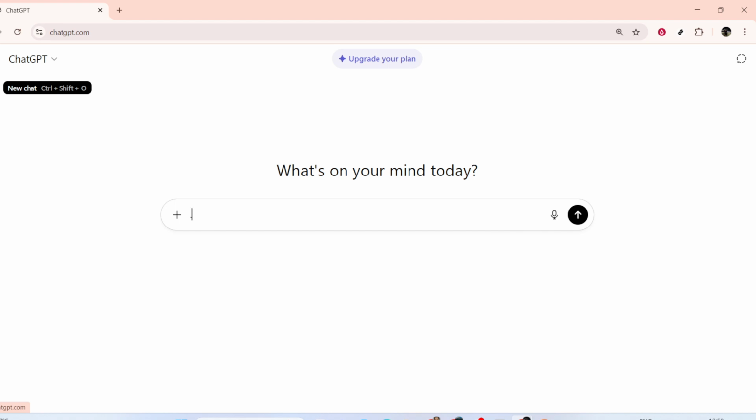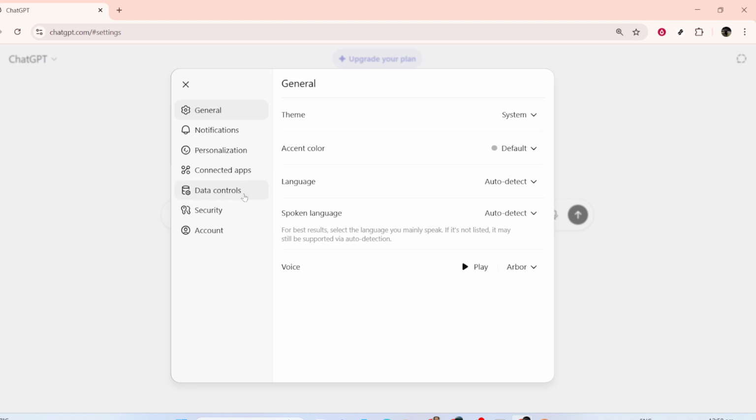Now, let's move on to the next important step, reviewing your account settings. This is where we really start to delve into enhancing your privacy. Navigate to the bottom left corner of the screen, where you'll find your profile picture. Click on it to reveal a drop-down menu. From there, select Settings, then proceed to Data Controls.